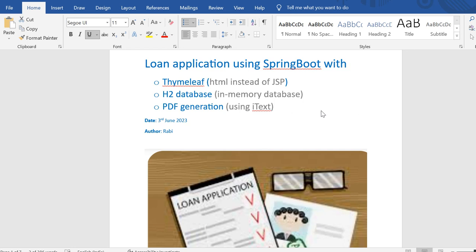This loan application uses Spring Boot with three types of technology. One is Thymeleaf. We are using HTML instead of JSP. This is the alternative to JSP. Then the H2 database, which is an in-memory database, and PDF generation using iText.